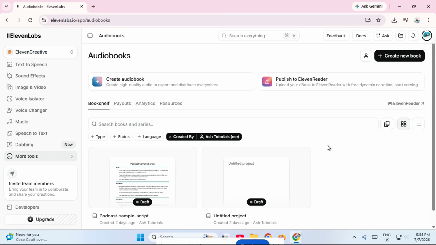And now you know exactly how to access ElevenLabs audiobooks. It only takes a few seconds once you know where to look. And now you can get straight to creating or managing audiobook content without wasting time hunting through menus.